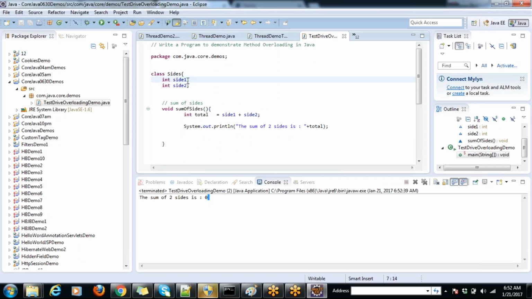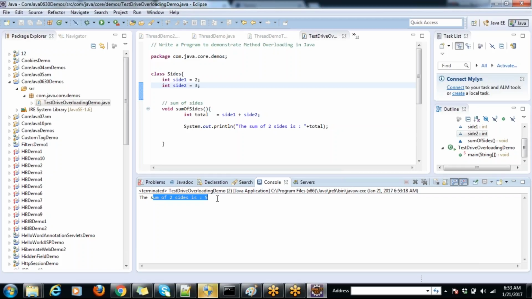So let me give values 2 and 3. 2 and 3. And I saved the program and re-execute, and I can re-execute either by clicking a shortcut here, run, or right click, run as Java application. And here goes the sum of two sides. Yes, I got the sum of two sides.